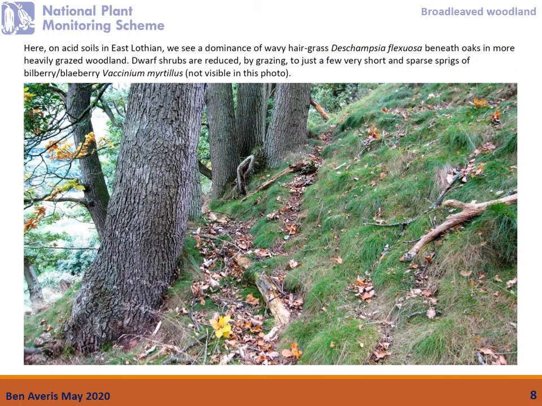And here is that photo of an extensive sward of wavy hairgrass growing beneath a canopy of oak on well-drained acid soils here in the Lammermuir Hills of southeast Scotland. The leaves you can see there are very thin and wiry, and the plant's quite densely tufted, a tussocky looking thing.